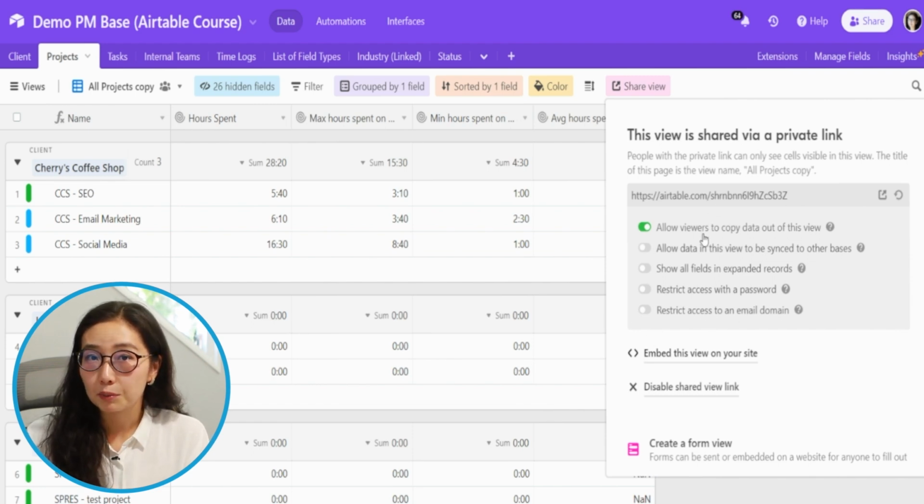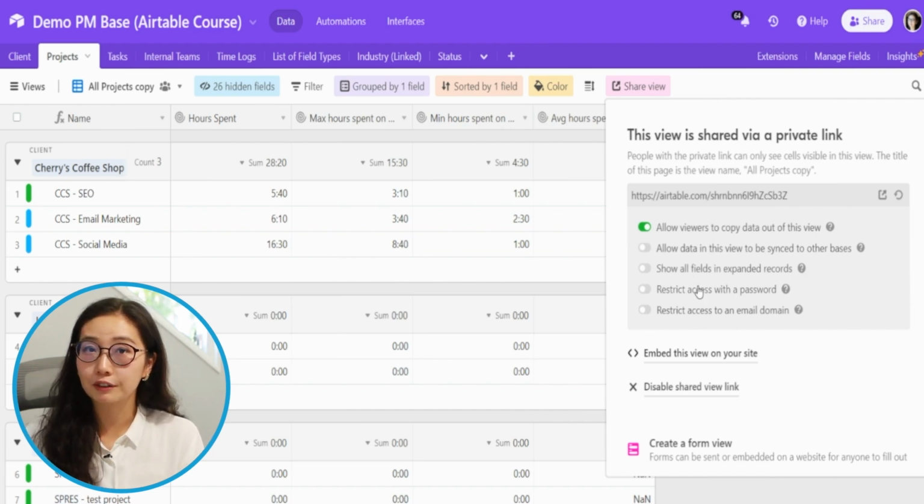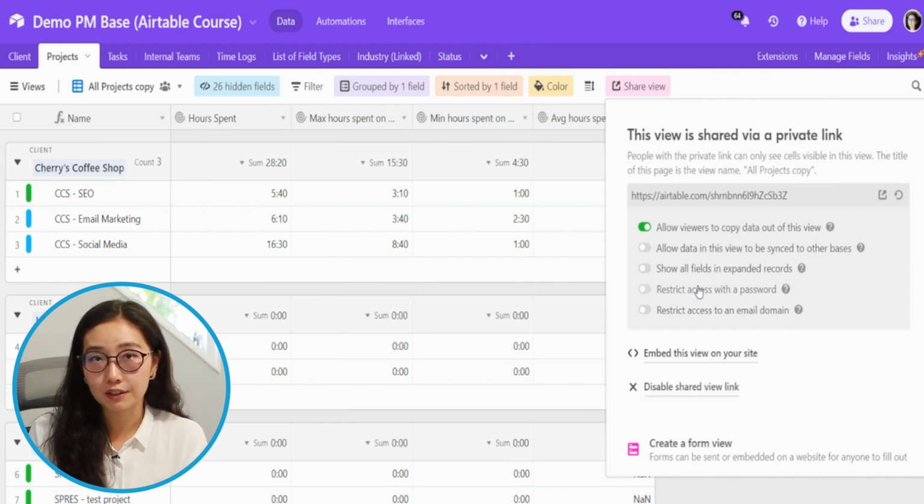You can prevent people from copying data outside of your view. You can also allow data in your view to be synced to a separate base entirely. We'll talk more about synced bases later on. You also have the option to show or not show all other fields when someone expands the record. Most often, we turn this toggle off because the reason why we're sharing the view externally is because we only want that person to see a subsection of the data or a subsection of the fields.